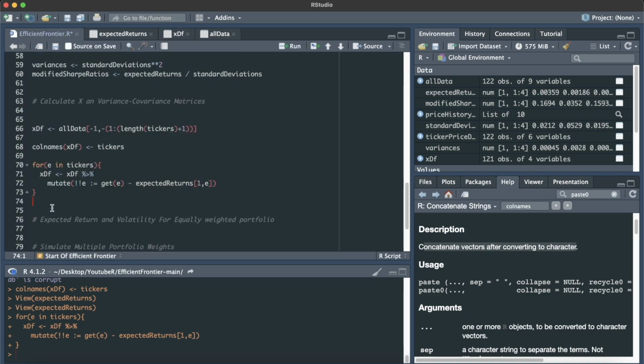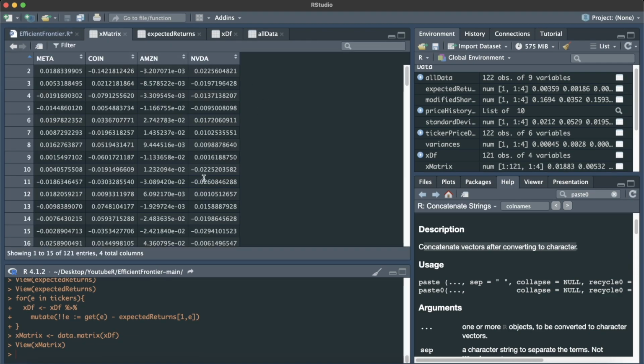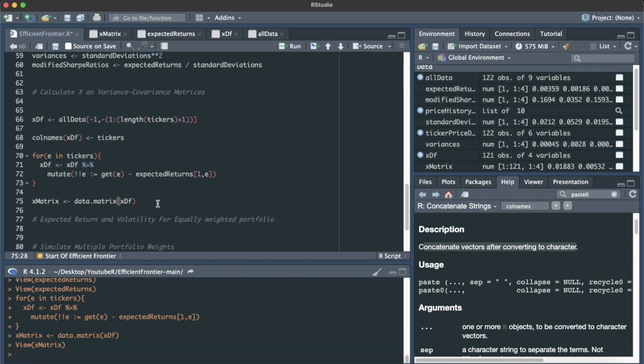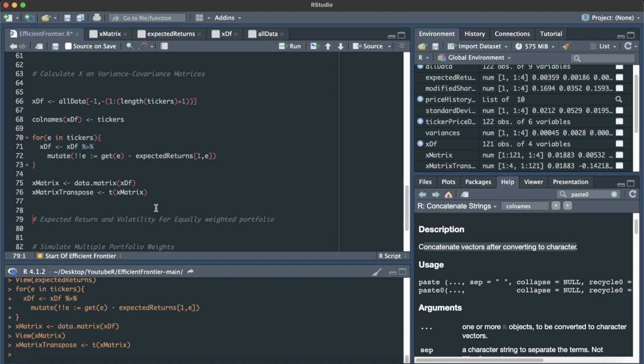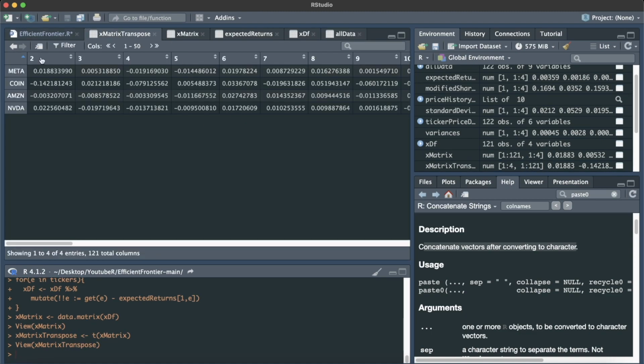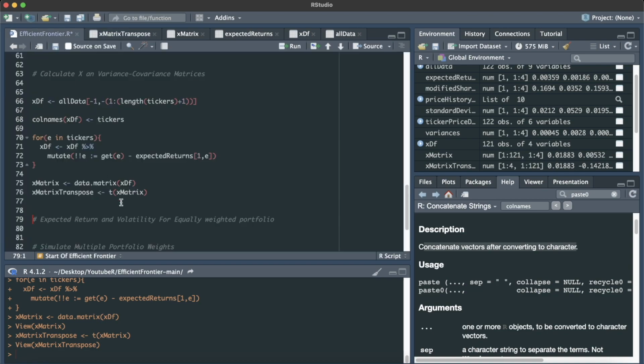Of course, we have to convert it to a matrix data type. That is as simple as calling X matrix is data.matrix. This is a base R function, and that will give us a very similar looking result. Now we know that this is a matrix type and not a data frame type, so R can handle it properly. And for the variance-covariance calculation, we'll need the transpose of this matrix already, and that is very simple. You just use the t function like so. So now we get the transpose, and we can check that over here. Look at that. We have the transpose of this matrix.